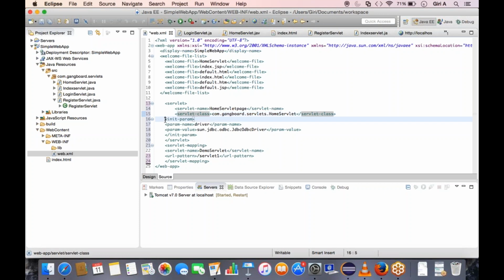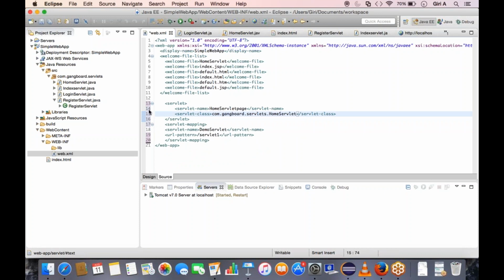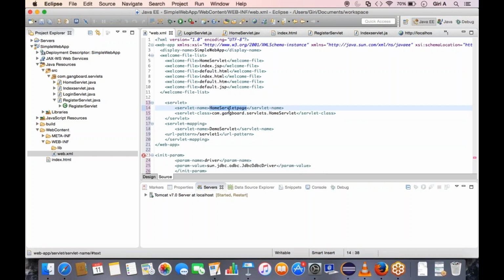Then if I want to init some value, this is for servlet config, I can go for init param. For now I'll just remove it, and we'll come back to it later. So what I did is I created the servlet name and mapped it with this class. Now I need to map this servlet with the URL. For that I will create the tag called servlet mapping. The name should be the same as this home servlet name. I need to give this name here.